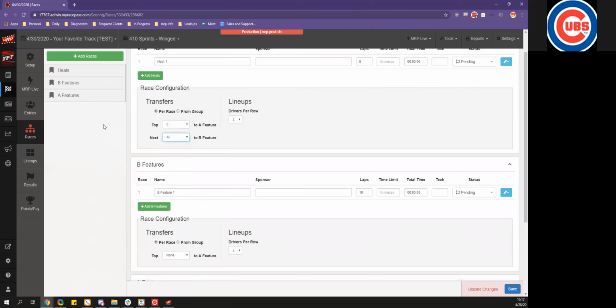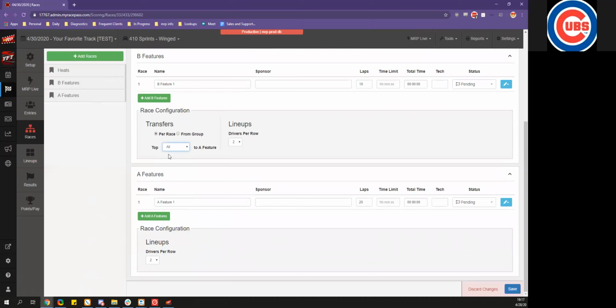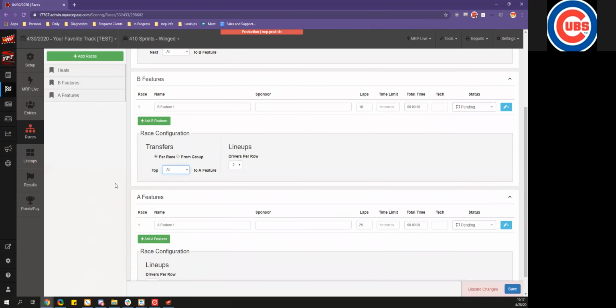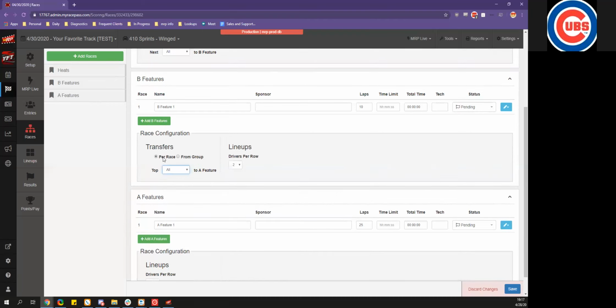Next, all to the B would send everyone to the B. And then from the B, we can set however many people go to the A. Pretty straightforward there for how to transfer individuals from A to B. From there, it's pretty much just running the races. Once the transfers are set, make sure you're using the right lineups and things like that.